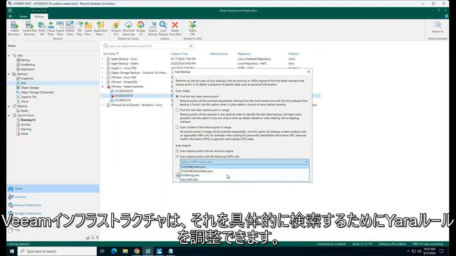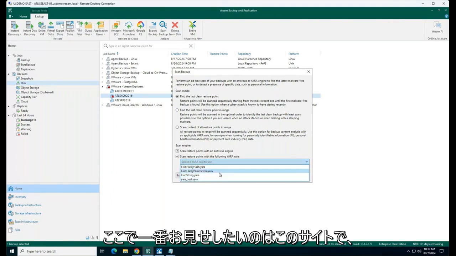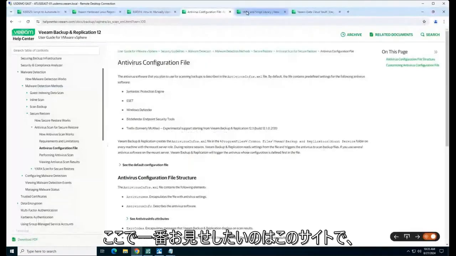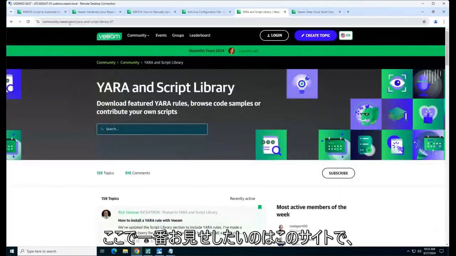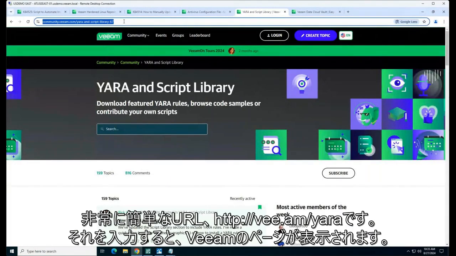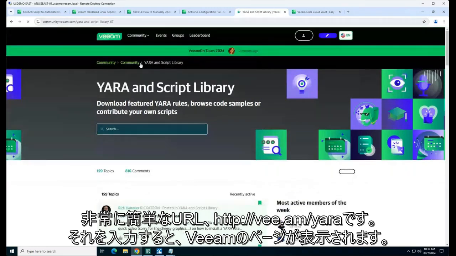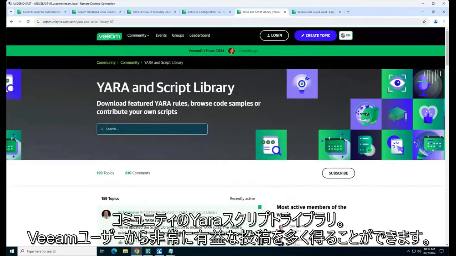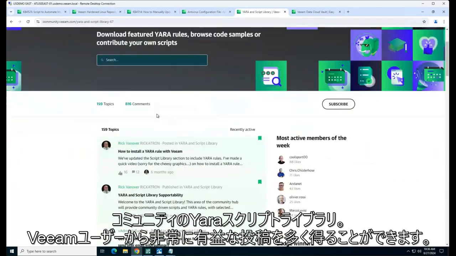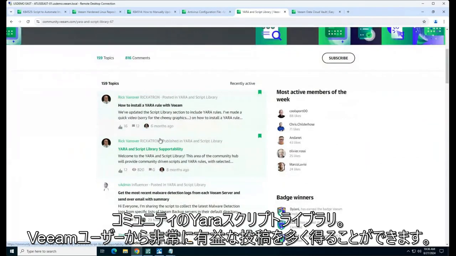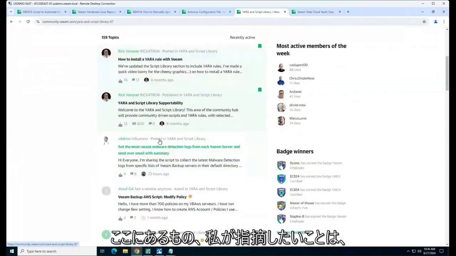So all mine here, they're pretty generic, mostly test rules. But what I want to show you up top here is this very easy URL, vee.am/Yara. If you punch that in, it will take you to the Veeam community Yara and script library. So there are a lot of people from Veeam who post very useful stuff in here, some community members as well.